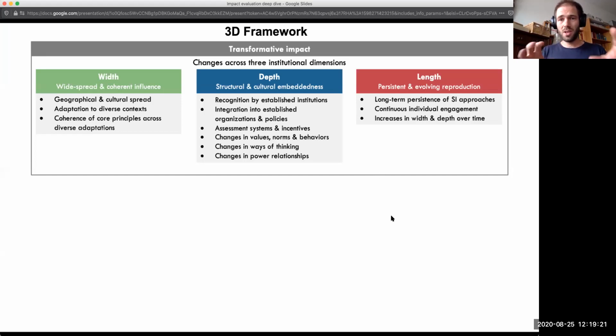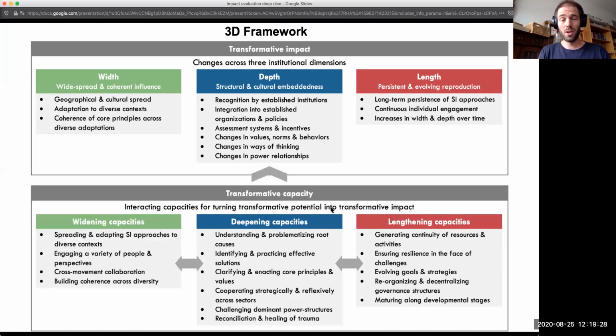So if we have these three dimensions of impact, we can then look at how we can actually bring about impact. This is the notion of transformative capacity, which is about the ability to turn transformative potential into transformative impact. The idea is that basic income is maybe a great idea, a really transformative idea with a lot of potential to radically shift the welfare state and the underlying beliefs about people's fundamental rights.